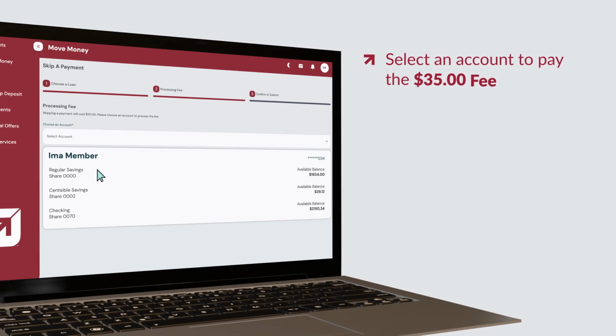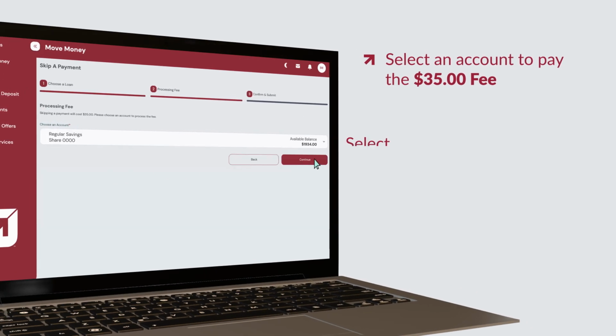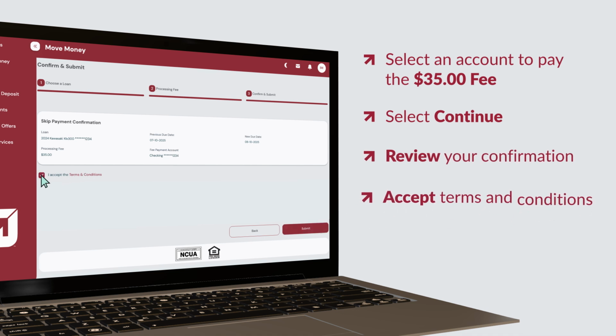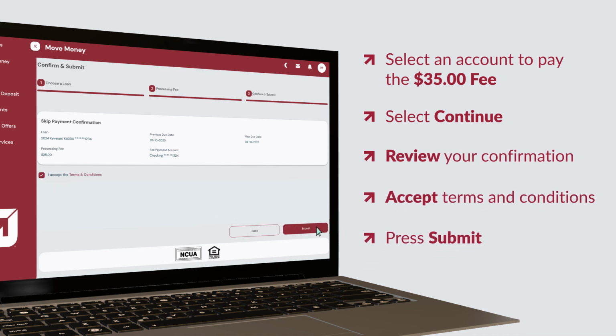Choose an account to pay the $35 fee, then select Continue. Review your skip payment confirmation. Accept the terms and conditions and choose Submit.